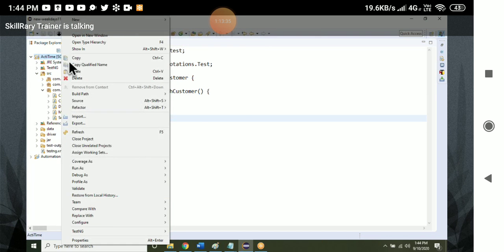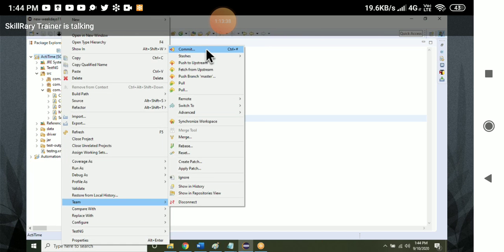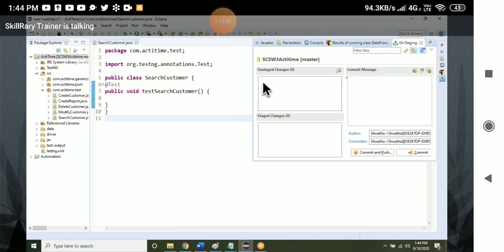Next, right click, go to Team, Commit. You will get a window like this, the Git Staging window. Here, drag and drop unstaged changes to staged changes. Then give the message. After that, click on Commit. Or if you want to push directly, click on Commit and Push. It will ask you the URI, username, and password. Give these three things and it will push. Click on Next, Finish. That's it. Follow the steps.